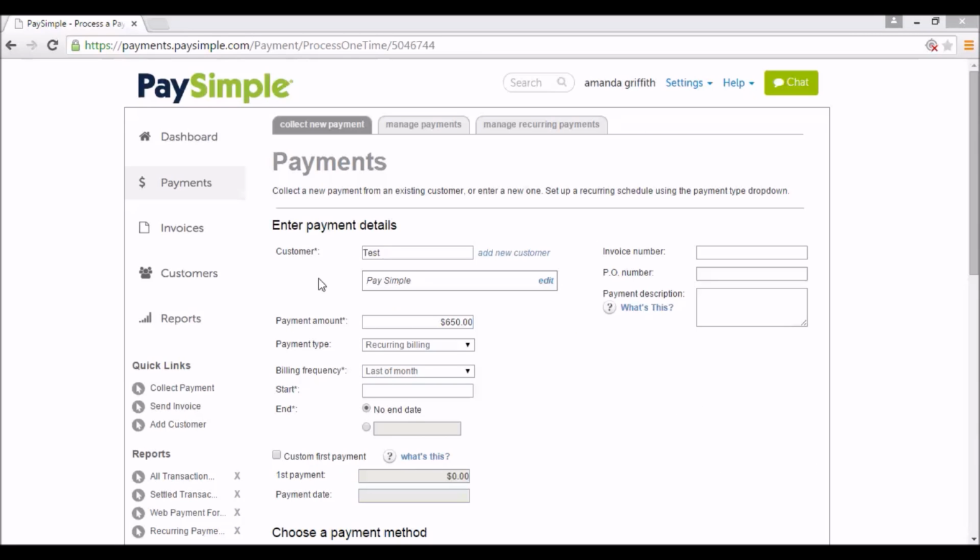Collecting payment, reoccurring billing. Verify the customer you are loading payment for is shown in the customer box. Under payment amount, enter the dollar value of the reoccurring billing. Under the payment type, select reoccurring billing.